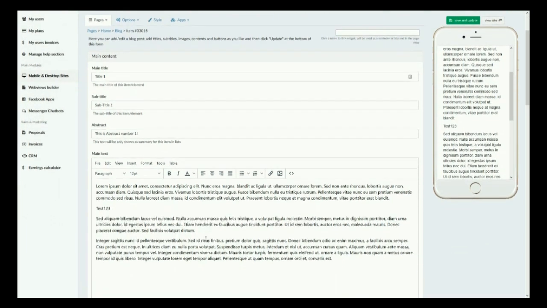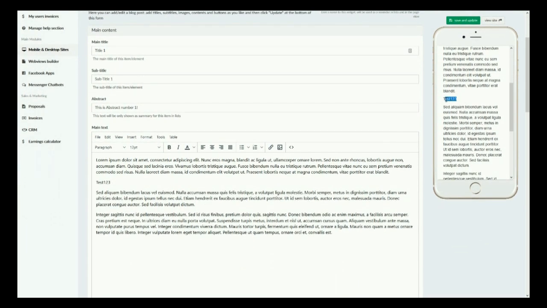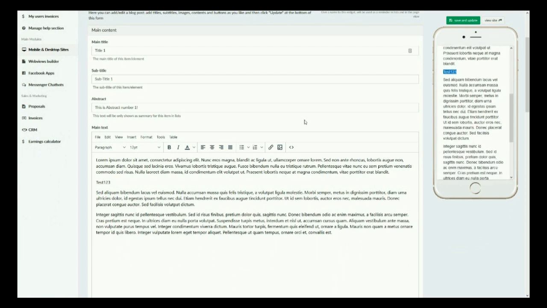You can see that's all the main text, and I put a little test 123 in there, just a little test so we can test out the search engine and the search bar, because you can always add a search bar so users can find articles easier.